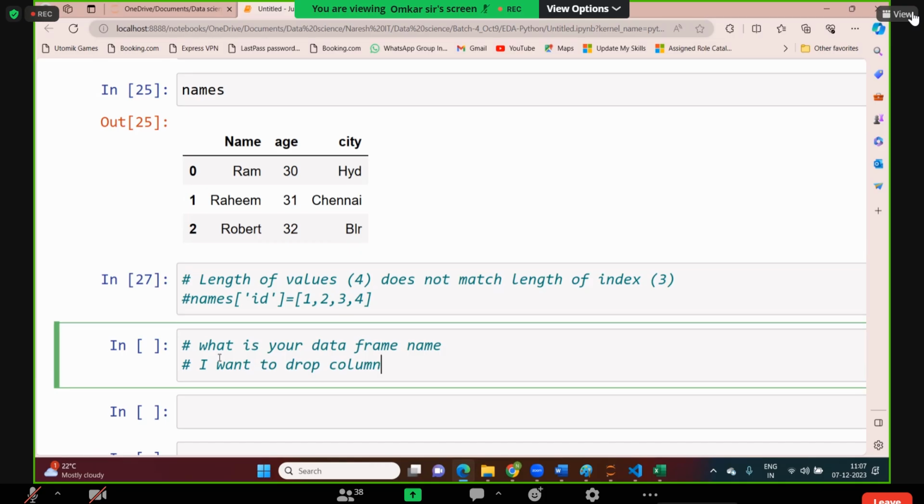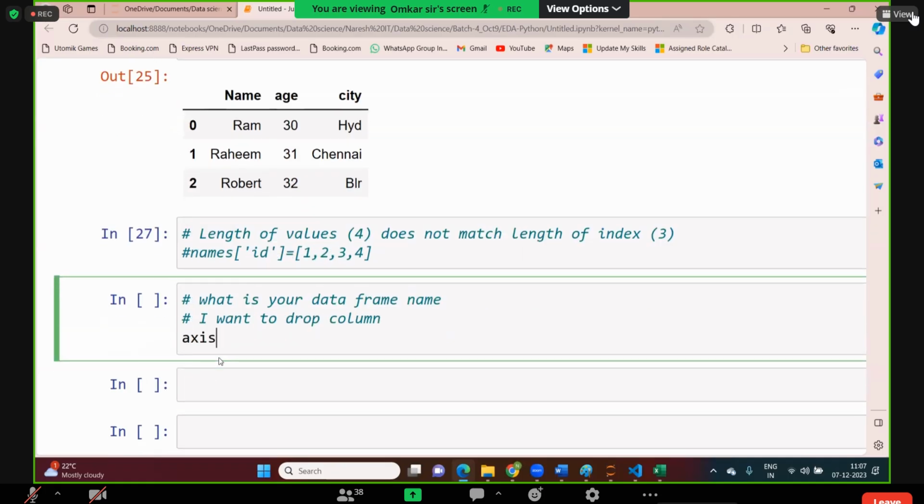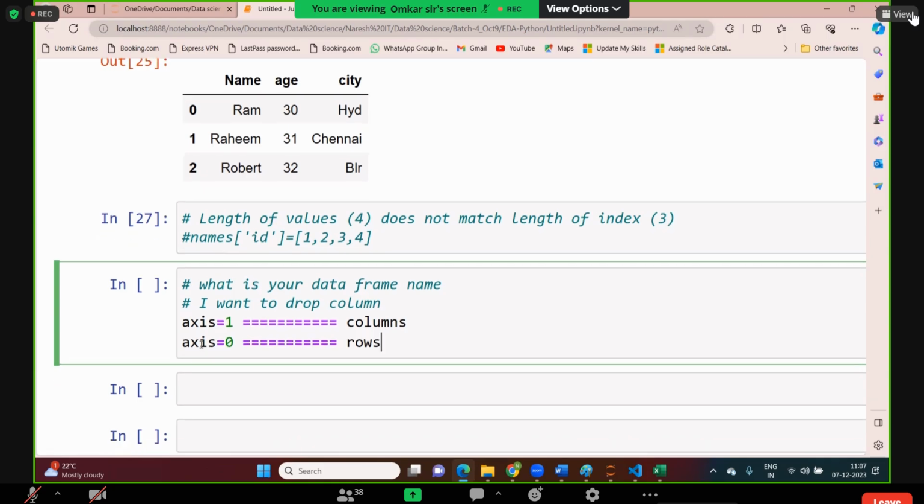Generally, in the data frame, we have a term called axis. Axis equal to 1 means it represents columns. Very, very important interview question. Axis equal to 1 means what? Columns. Axis equal to 0 means it is about rows. So in the code itself, whenever you keep axis equal to 1, it is about columns, and 0 means rows. Always remember that.